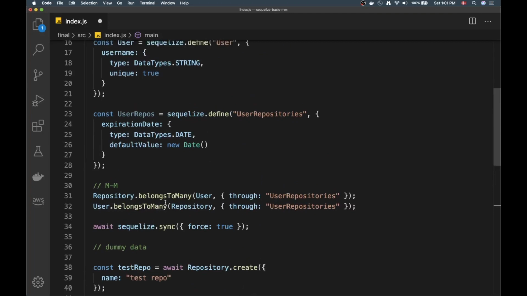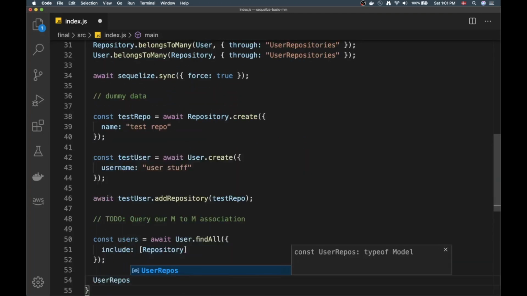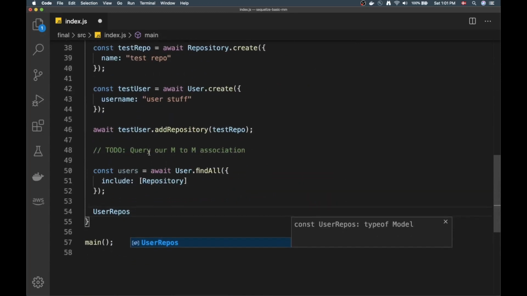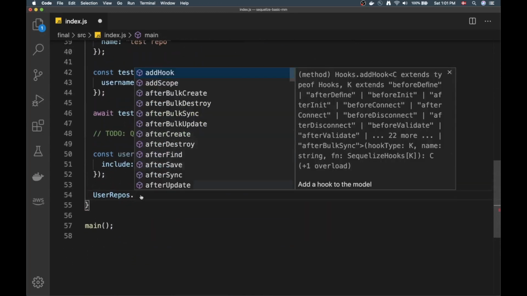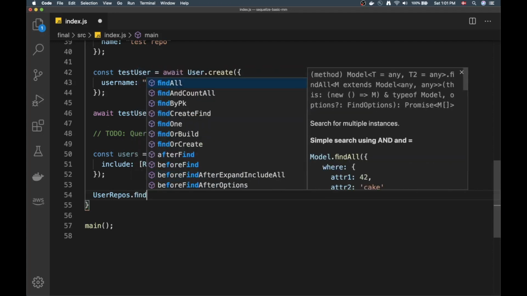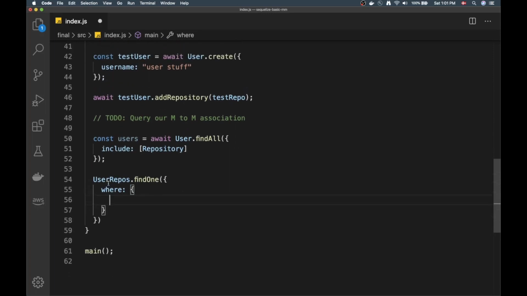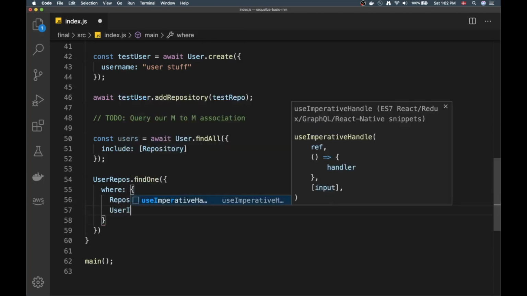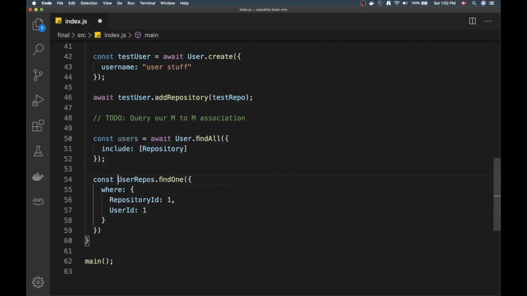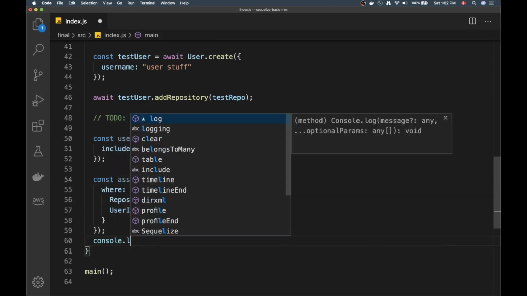So to do that, we need to, on user repos up here, we may call, for example, find one. And then we can add a where clause in here, specifying which one we are looking for. So since we just have one repo, one user, we are looking for repository ID 1 and user ID 1. And remember to call await here, since we're doing a database lookup.